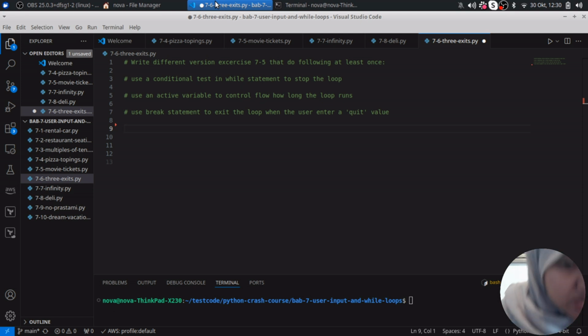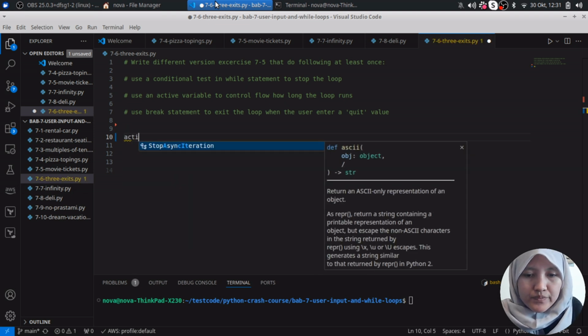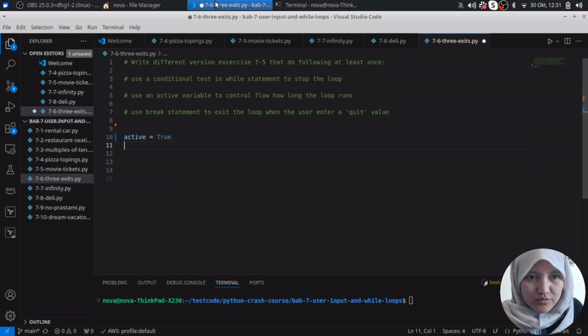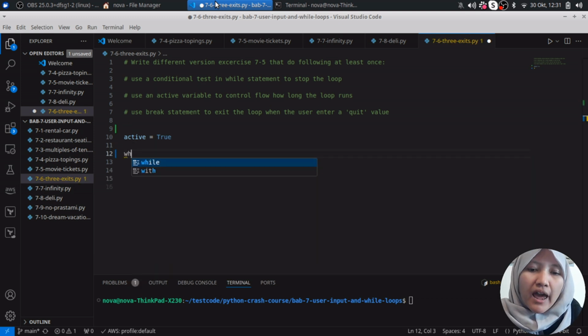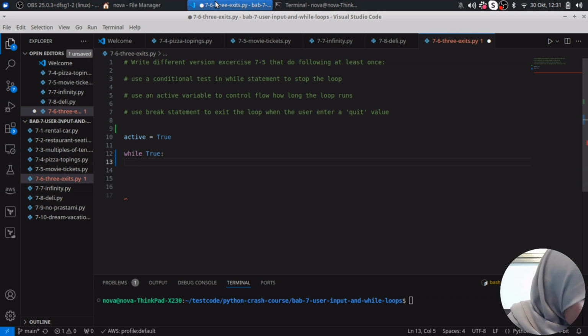So the first one, I think, will always be like before. Active is true. Active is true, and then build active. The meaning is while is true. While always true. This is like before, and then okay, while active.